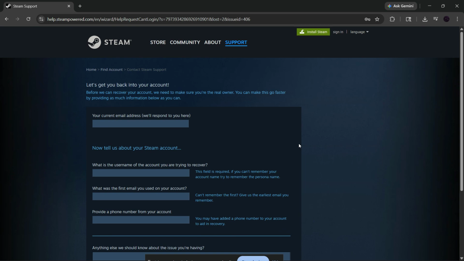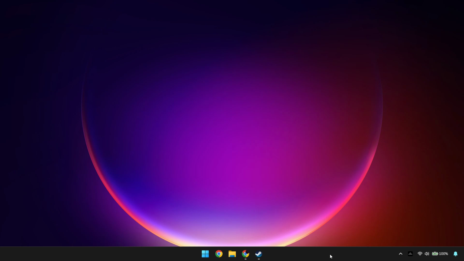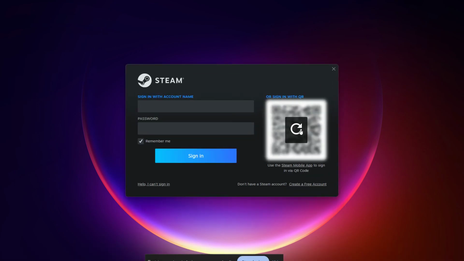There's also another very useful method if you are still logged into the Steam mobile app on your phone. In that case, you may not need your password at all to log into Steam on your PC. On the desktop login screen, Steam can display a QR code, and you can use your phone to approve the sign-in instantly. To do that, open the Steam app on your phone and go to the Steam Guard tab, which usually has the shield icon.